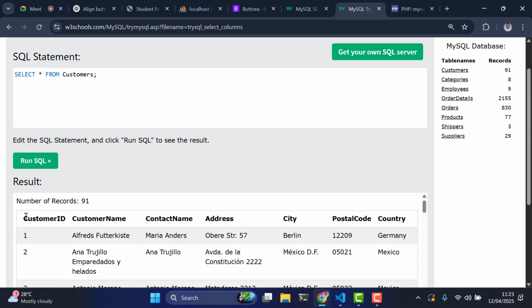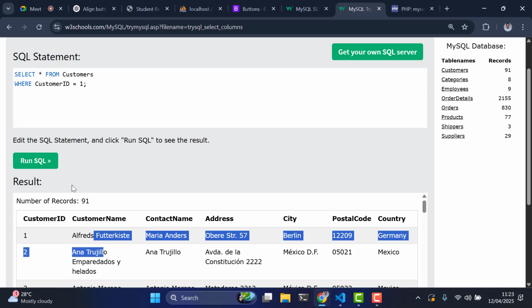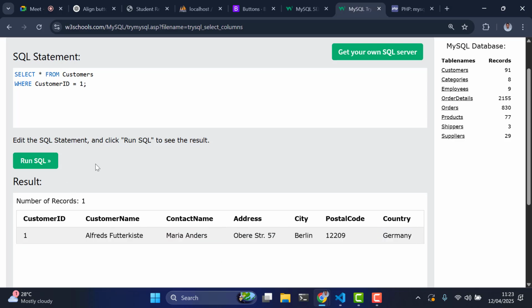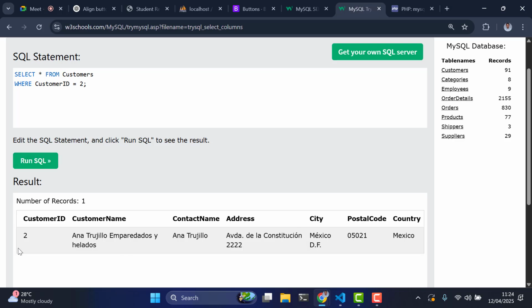Yeah, customer ID. So let me just come back here. Where customer ID is equal to 1. That's the ID is equal to 1. So if I run this query now, you can see it takes the first row. If I put ID 2, it will take only the ID 2 row. You can see ID 2 row.